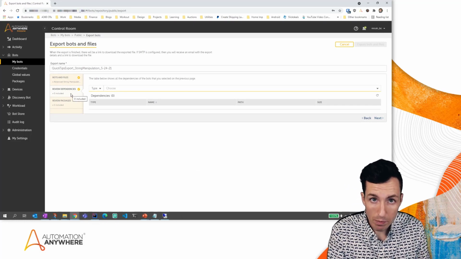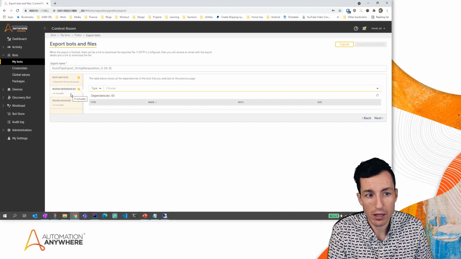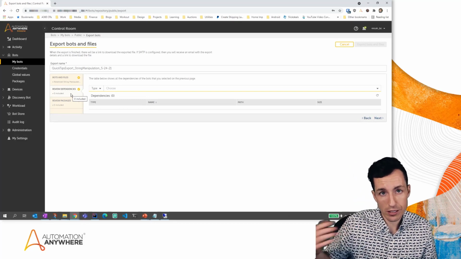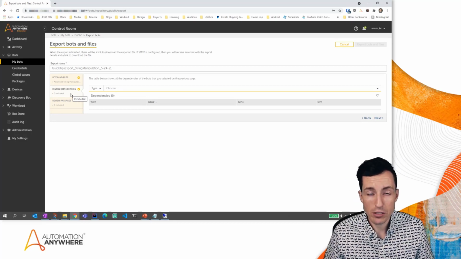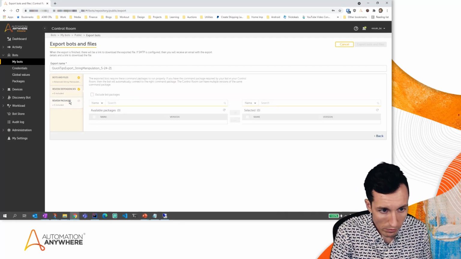This particular bot doesn't have any dependencies, so this page is blank for me. If you had a bot that was calling subtasks or had dependencies on other files that were stored in your control room, those would show up as well.